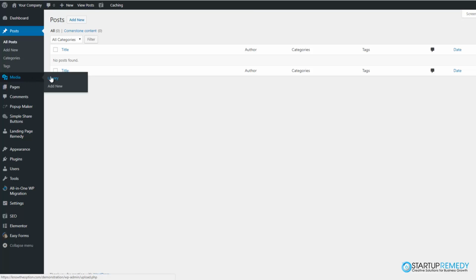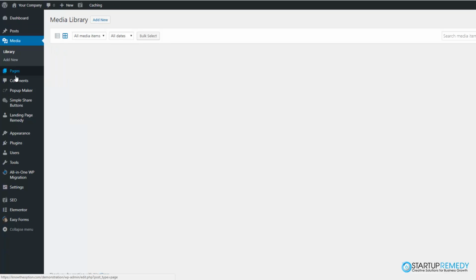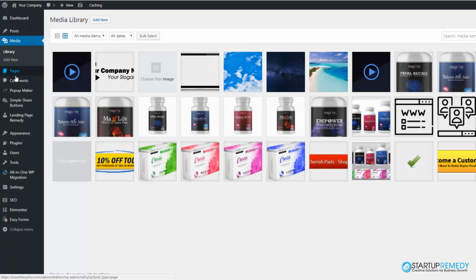Media files, this is where you would upload any images, videos, or PDF files. You can store them in the media library. Currently, everything that's listed in the library is what's published on your website.